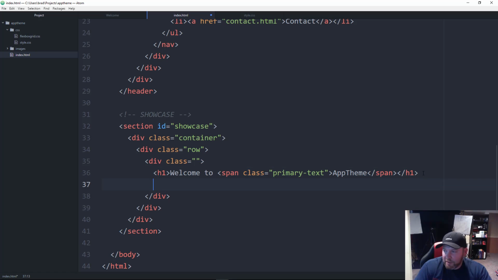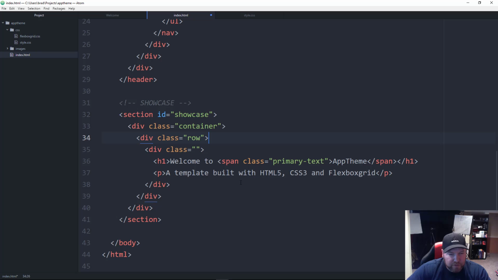All right, so back down here, let's put in a paragraph, and we'll just say a template built with HTML5, CSS3, and FlexboxGrid. All right, so it's our showcase.